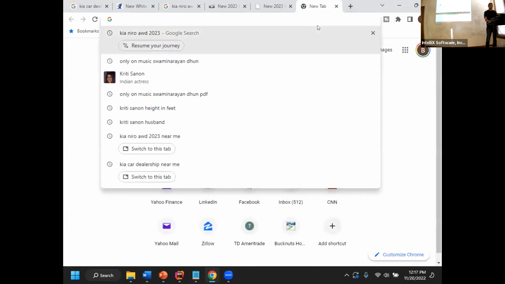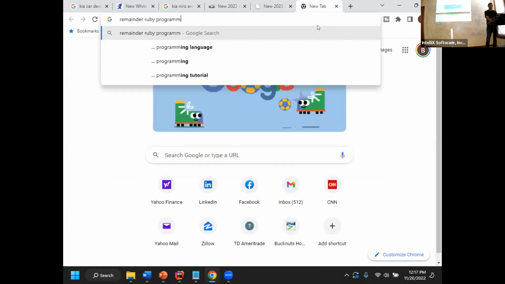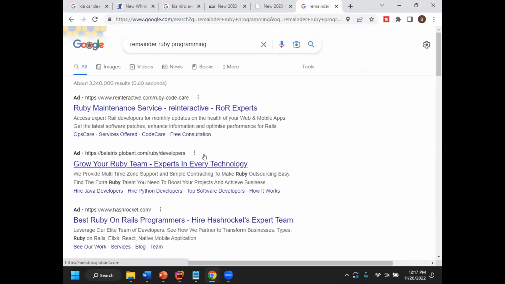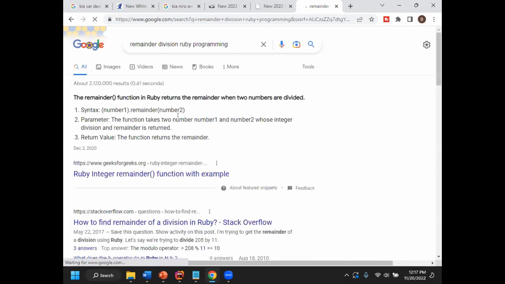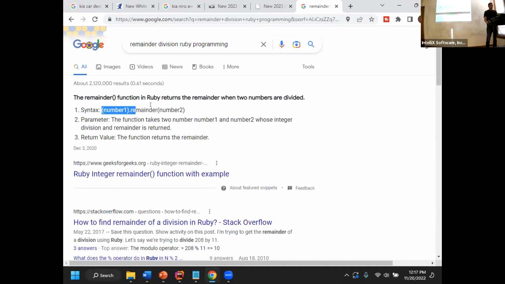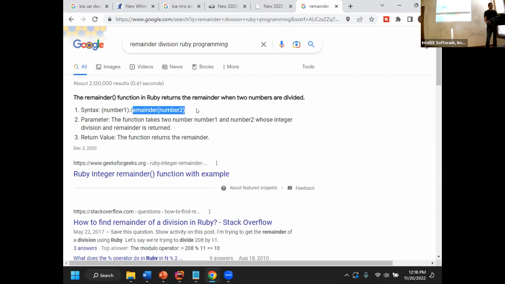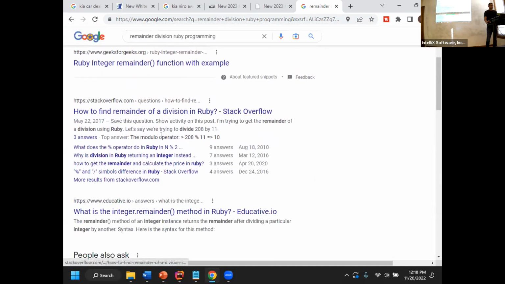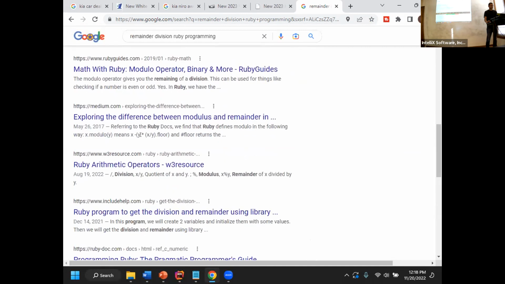So now you need to get into a habit of Googling. How can you find out? Remainder, Ruby programming. This is a remainder function in Ruby that returns the remainder when two numbers are divided: number one dot remainder number two. I don't want you to look at the function itself, just take a look at how to get the remainder.